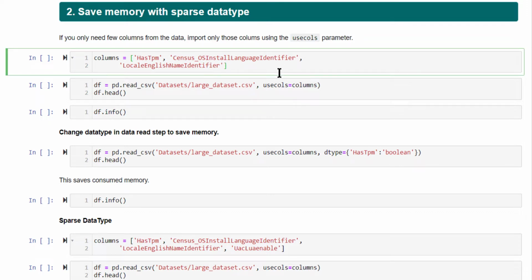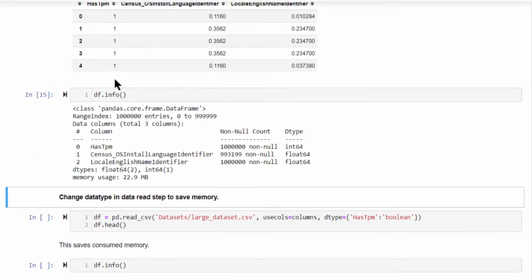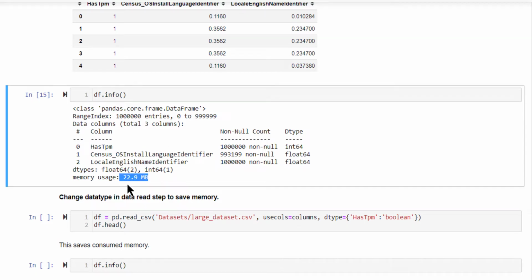Alright, so let's do that. We are defining the columns that we want, run usecols, and now look at dataframe.info. This is consuming only 22.9. In the previous video we saw that this is consuming more than 150 MB. This is a significant change.